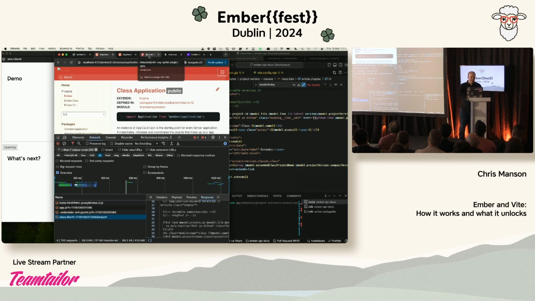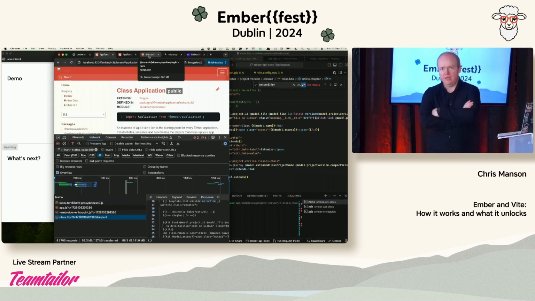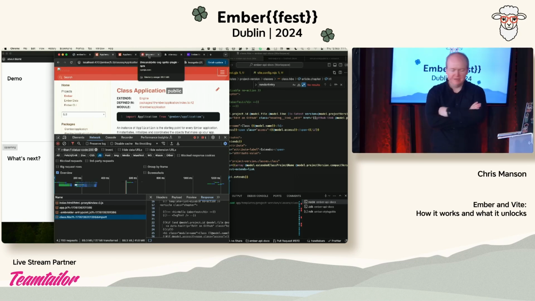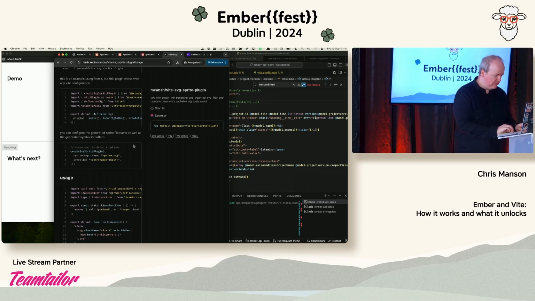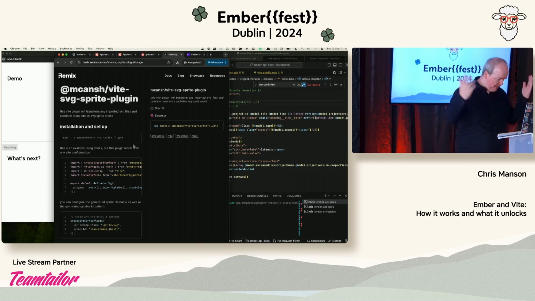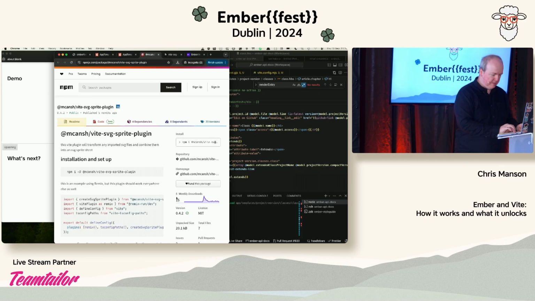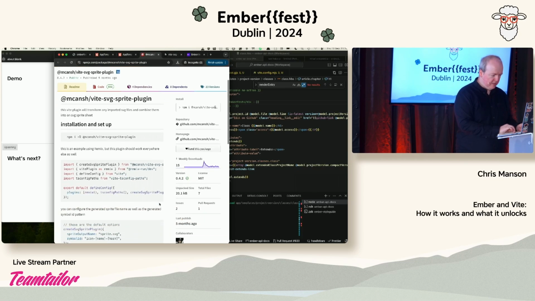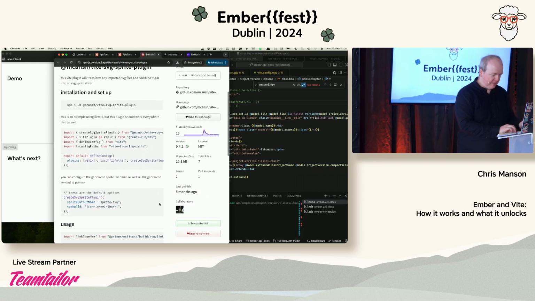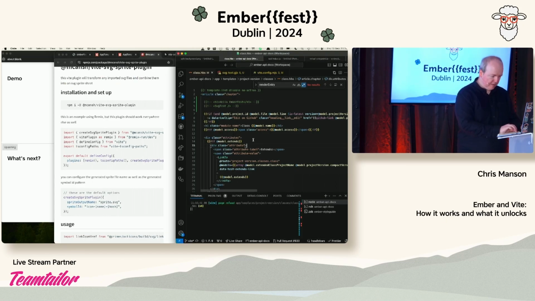I literally searched for SVG Sprite Vite, and I found this, which is like a Remix thing. I'm not exactly sure what it is. It's a very well downloaded Vite plugin that does SVG sprites. And I was like, screw it, let's try it. Let's see what happens. So I've already installed this. I'm not running an npm install live.